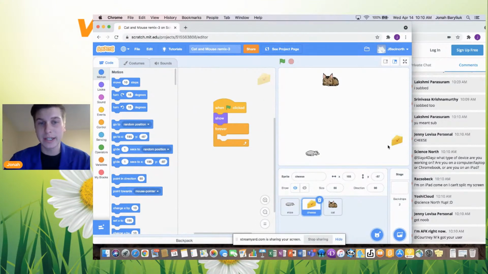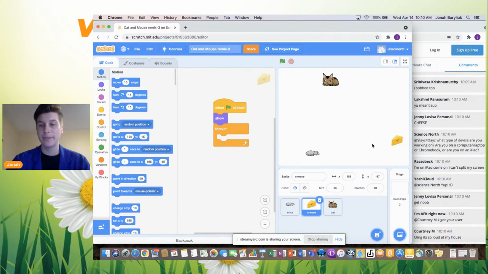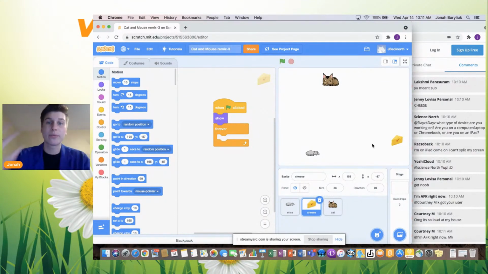With the cheese, this is going to be a collectible item. So if you know video games, you're collecting a bunch of stuff. What we need to code for this cheese is, when we touch it, we need to simulate collecting it or eating it. So we're going to have it disappear when the mice gets close to it or touches it. And then we need it to reappear when we start the game over.